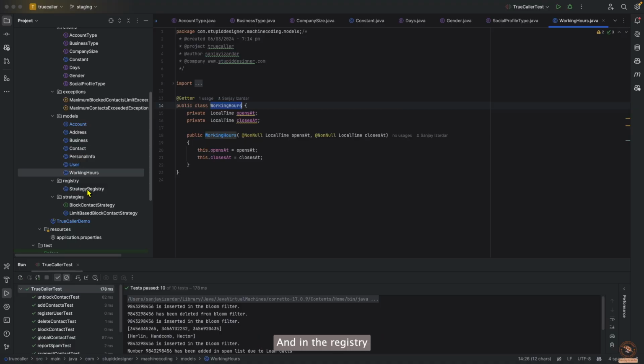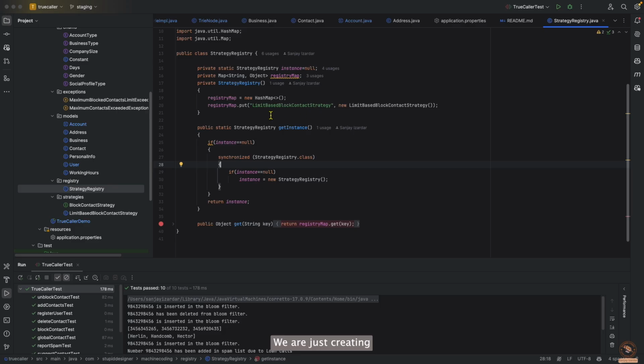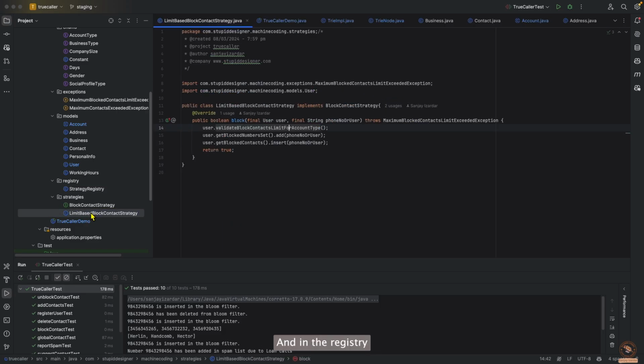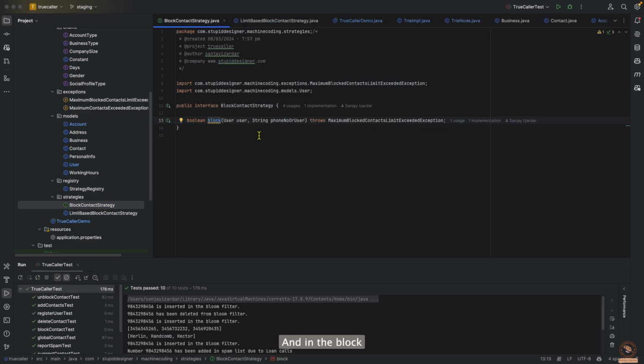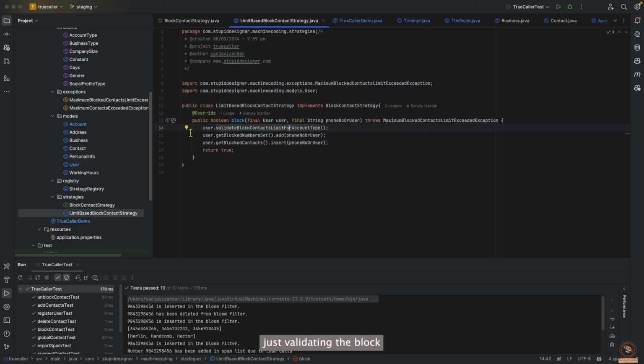In the strategy registry, we are just creating a registry map where all the strategies will be stored, and in the registry we have block contact strategy. In the block contact strategy we have only one method which is used for blocking a particular number. This has been extended by the limit based block contact strategy. Here we are just validating the block contact limits for a given account type, and then we are adding the number in the block number set, and we are also adding the number in the block contact list, which is a Bloom filter.